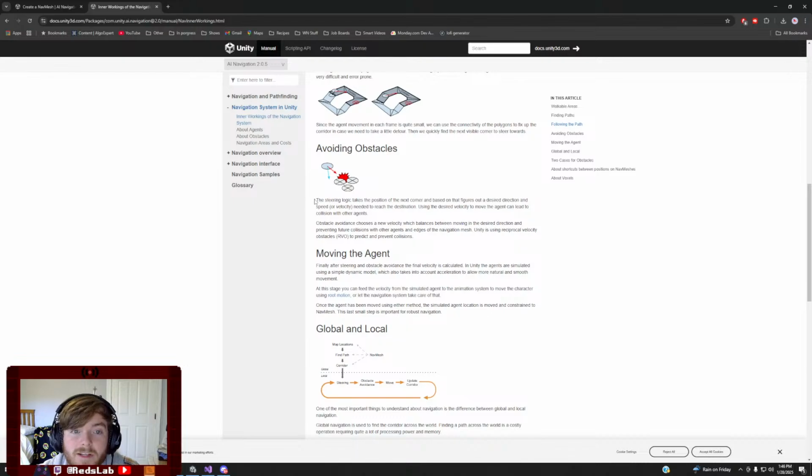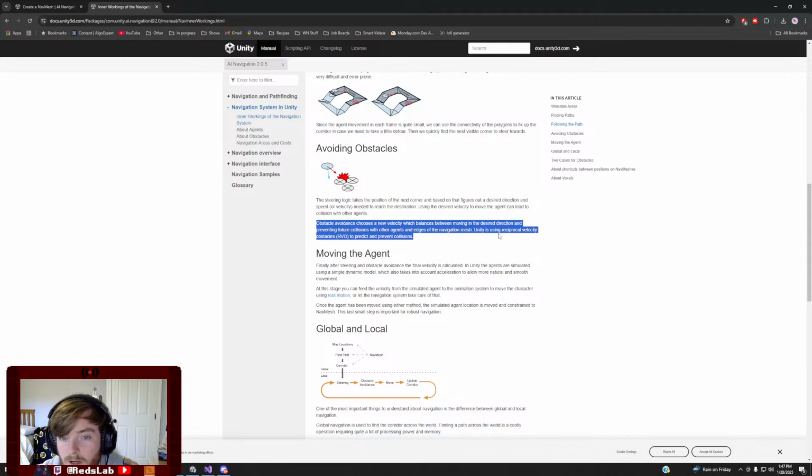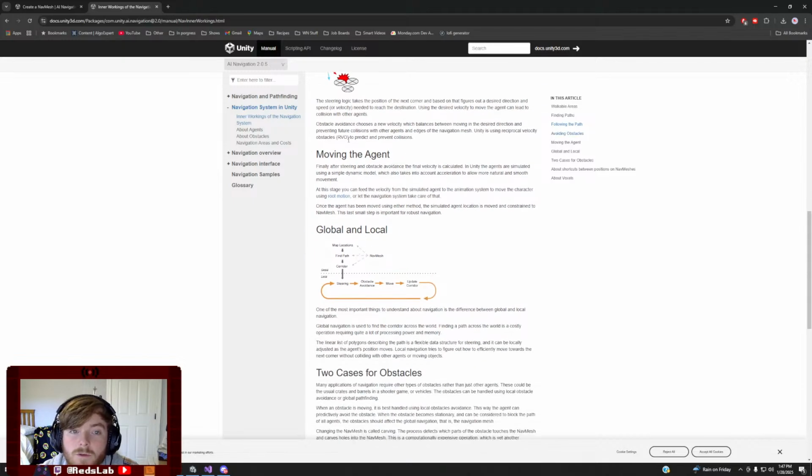Alright, so avoiding obstacles. The steering logic takes the position of the next corner, and based on that, figures out a desired direction and speed, or velocity, needed to reach that destination. Using the desired velocity to move the agent can lead to collision with other agents. Obstacle avoidance chooses a new velocity which balances between moving in the desired direction and preventing future collisions with other agents and edges of the nav mesh. Unity is using reciprocal velocity obstacles, RVO, to predict and prevent collisions. Pretty cool.